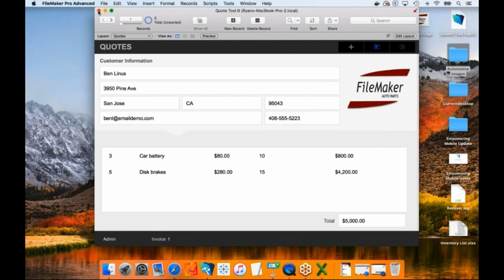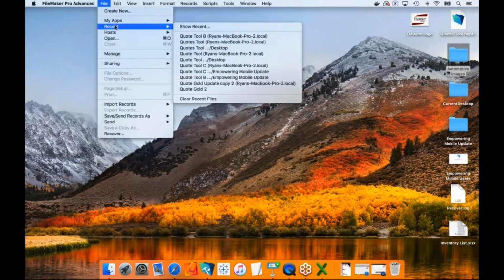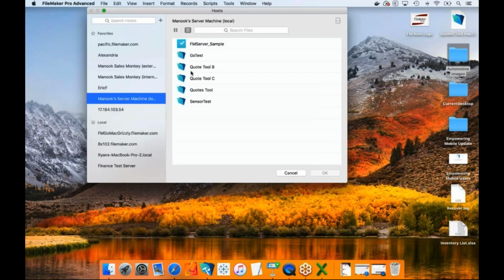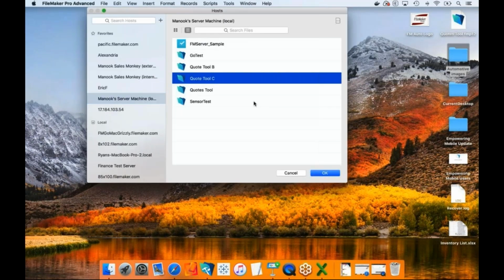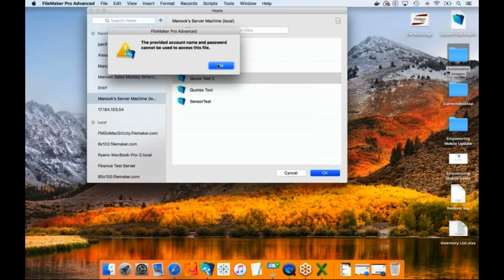Okay, so I'm going to close out this file, and we're going to do one more jump into a second file, just for the interest of time. So let me open up my hosts, this machine here, and we're going to open up this quote tool C. Okay, again, we'll enter our credentials here.